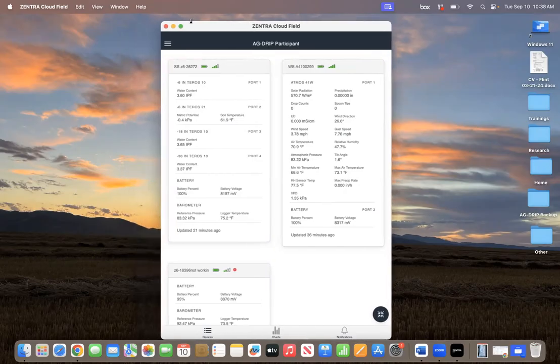When you download the Zentra Field, that's the name of the app, you'll use the same login that you used when you logged into zentracloud.com. And then it should just let you stay logged in, so that's kind of nice. You don't have to do different logins there. Generally when you log in, it will put you onto this screen when you open up your app, and it's basically showing you snapshots of data from your different loggers and your weather station.